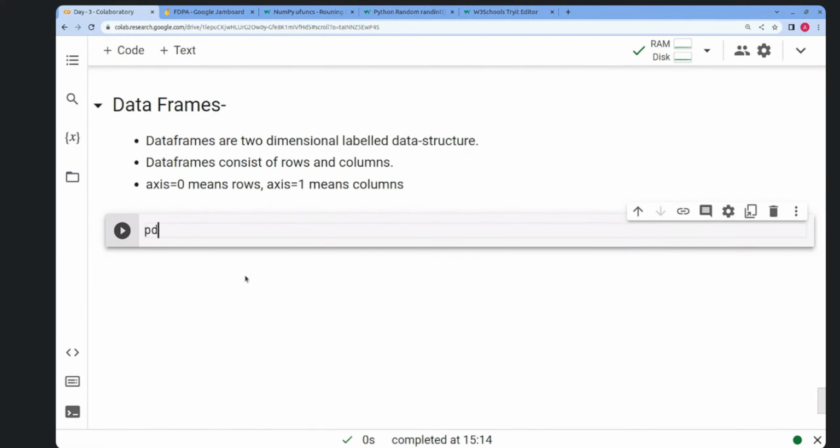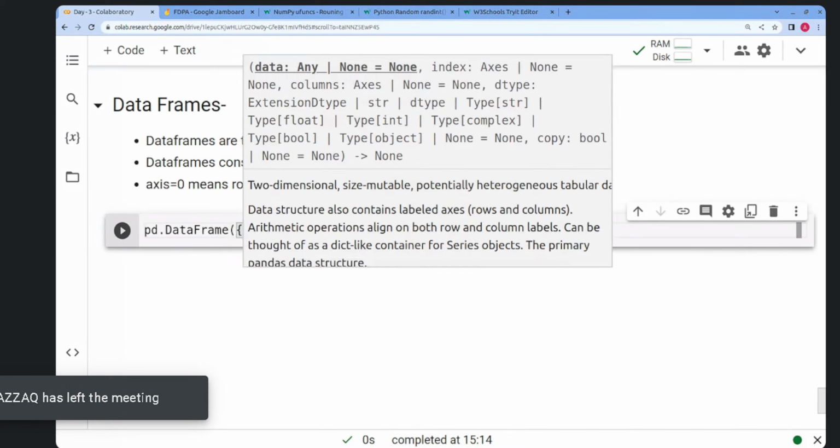The way to create a DataFrame is, remember, it's case sensitive: D-A-T-A-F-R-A-M-E. The D is capital and the F is capital. So what we are trying to do is create a table on top of this.